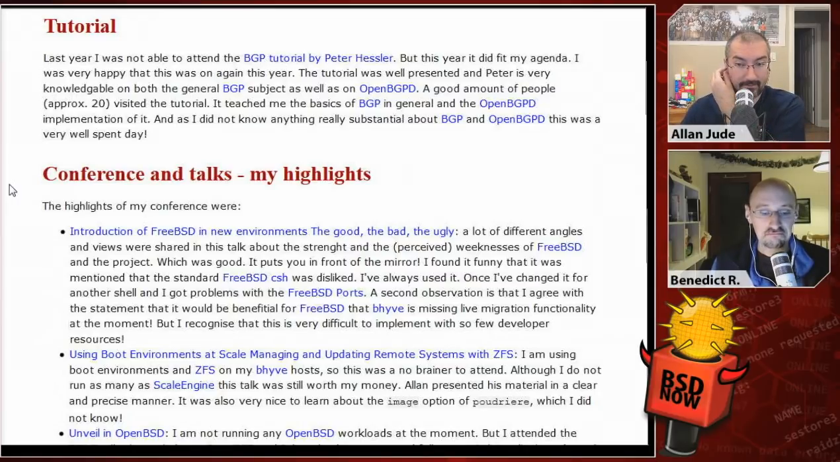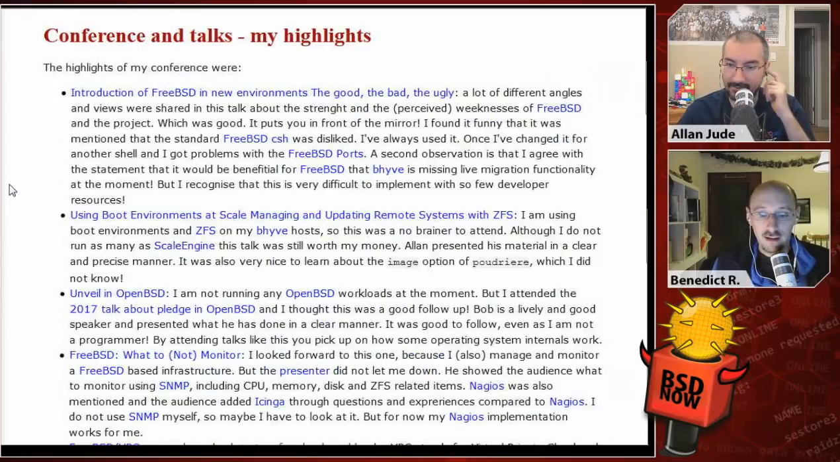Excellent. Yeah, and then his highlights from the conference. First was BAP's talk, introducing FreeBSD into new environments. And he says a lot of different angles and views were shared in this talk about the strengths and perceived weaknesses of FreeBSD and the project. This was good. It put you in front of the mirror.